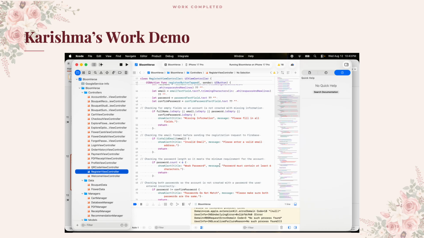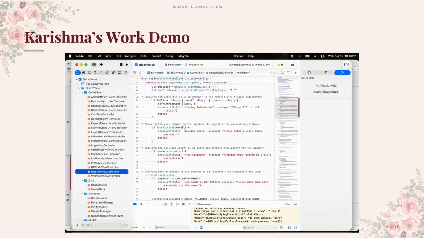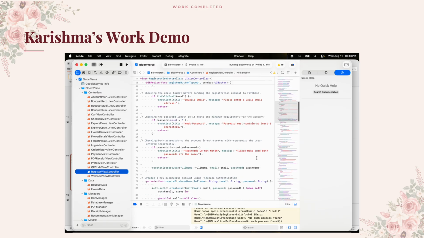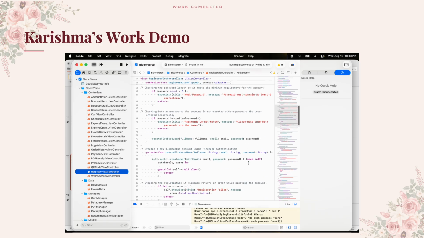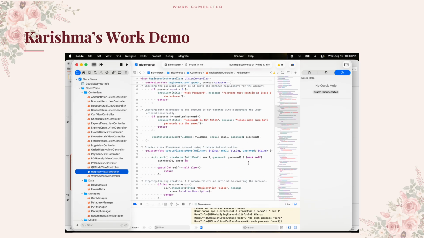Before creating an account, I perform several validations: the email is valid, the password is at least 6 characters, and both passwords are the same. I check that none of the fields are empty and that the email has a valid format. I added these checks before Firebase so incomplete or incorrect information doesn't continue through the registration process.